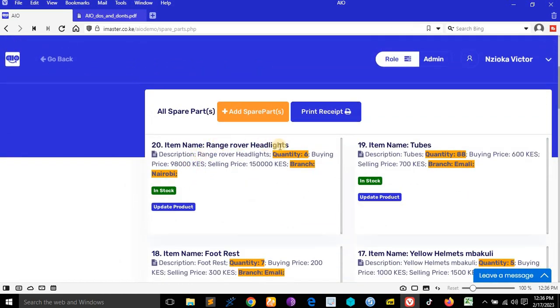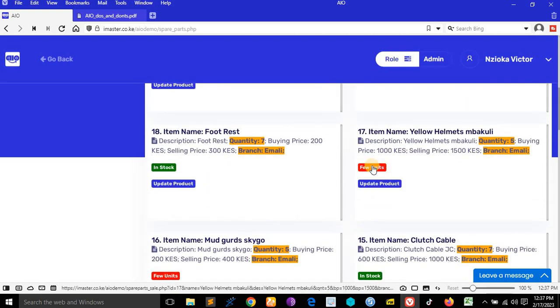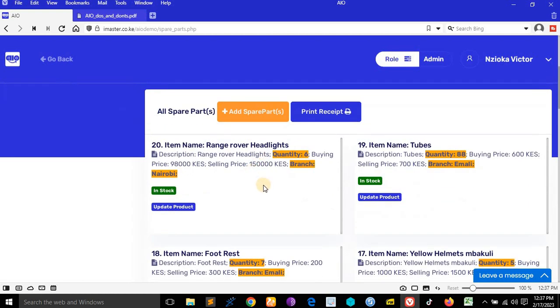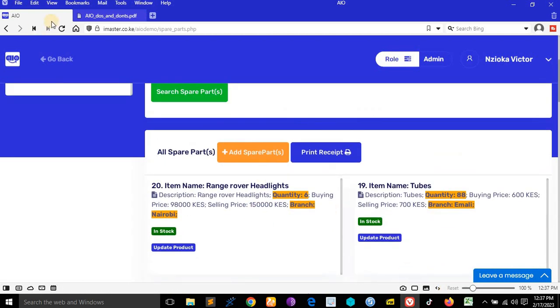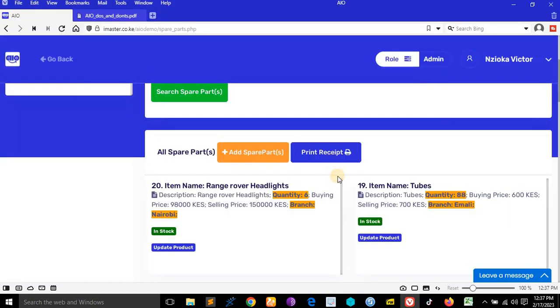It is here. It has been added. So if the quantity is below 5, you will see it says few units. So let me show you how you can add. When you come here, you see add spare parts using Excel spreadsheet. How can they add spare parts using Excel spreadsheet?